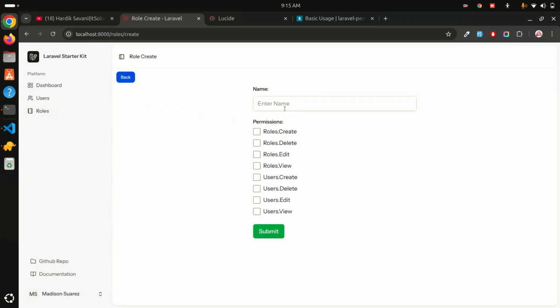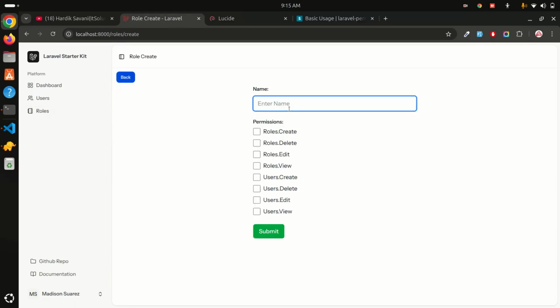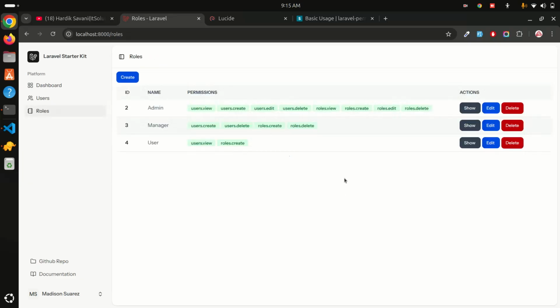So let me go and create a role like admin, and I will select all the permissions, so I can give all the permissions. Great, and let me create another called manager. Okay, and I will give some permissions for that, and I will create another role called user, and they have just role and user view, and just submit it. So that means we have created admin, manager, and user roles over here.